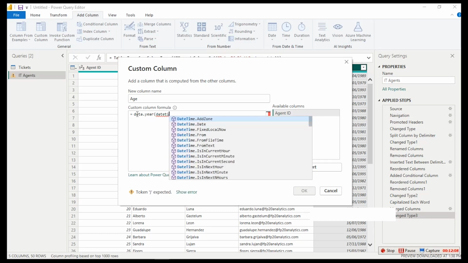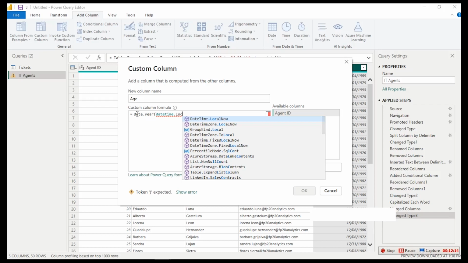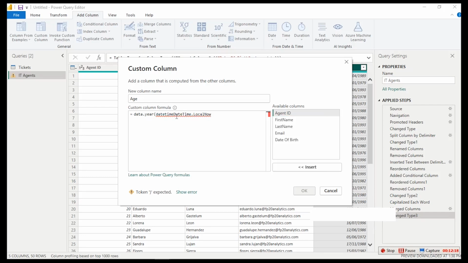DateTime.LocalNow. So I think I have it. So DateTime.LocalNow. Let's remove from here. So here we go. DateTime.LocalNow. For that place here, I'm going to open and close bracket, and finally I close this.